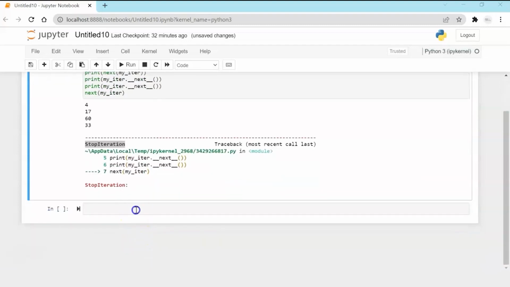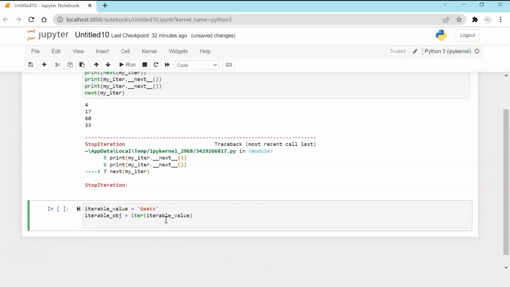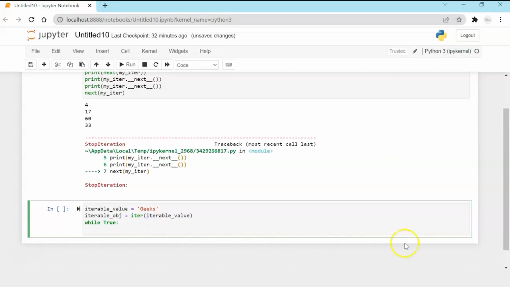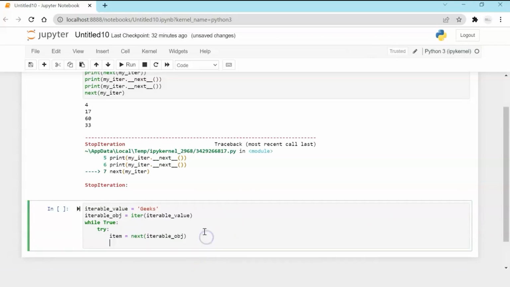Now let's take another interesting example. If I want to perform iteration on strings, I have created a variable and initialized it with "geeks". Now I have created an iterator on top of this string variable, and I'm going to traverse it till the time I reach the end of my string. So let me iterate it, and I'm going to iterate till the time I get the StopIteration exception.